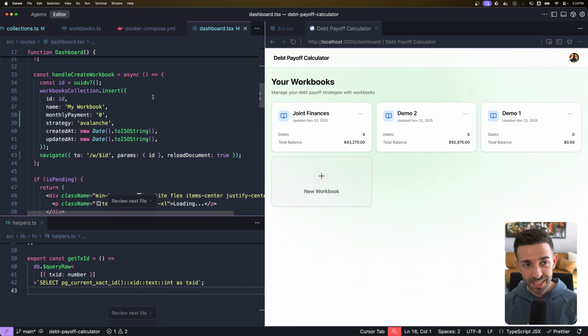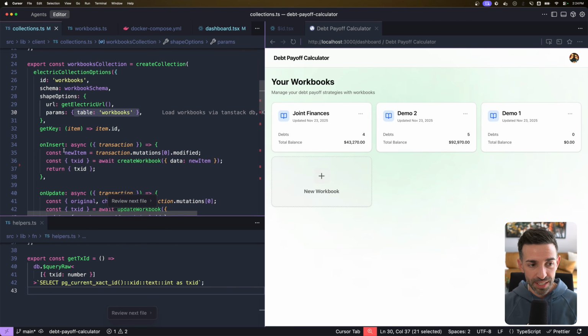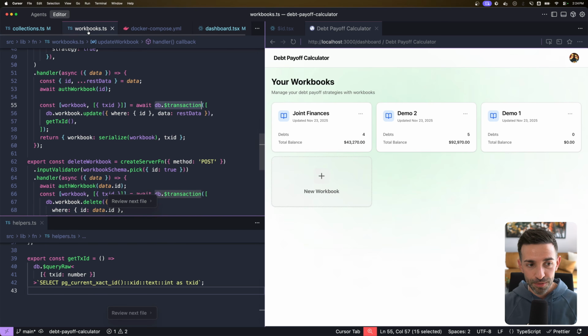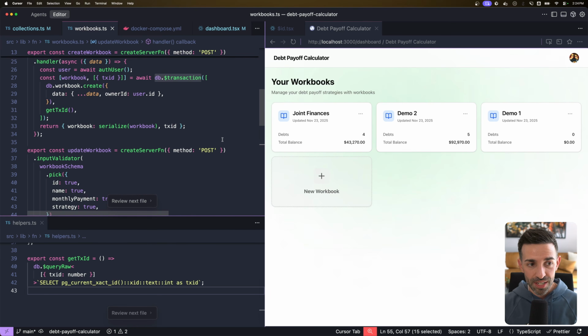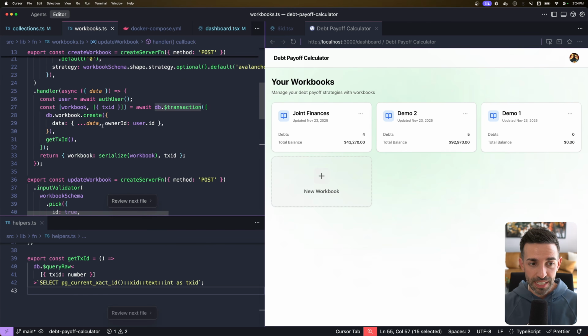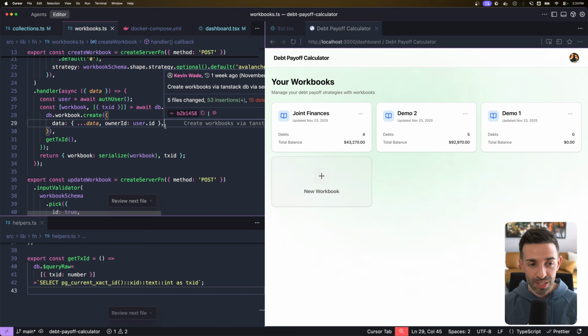Again, TanStack DB then takes that, calls this on insert callback. That then lands at our server function, which actually does the inserting of data into our database, again with auth checks, again setting all the proper information. So that's a good example here.